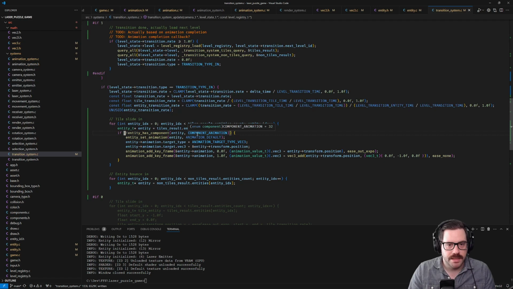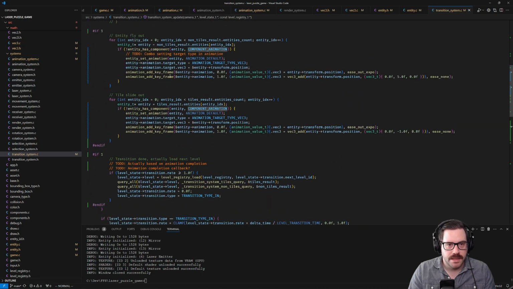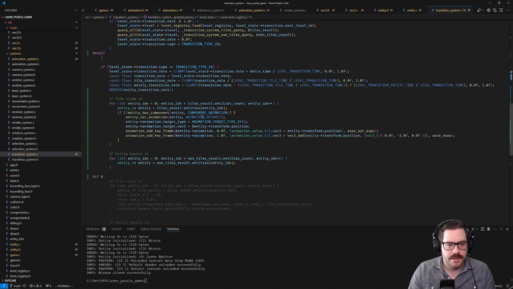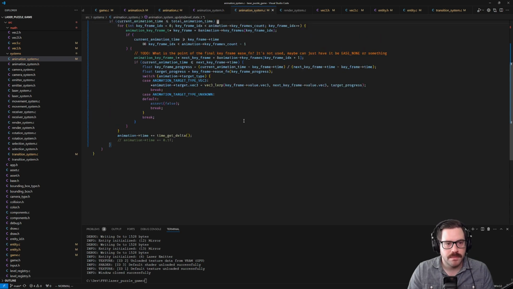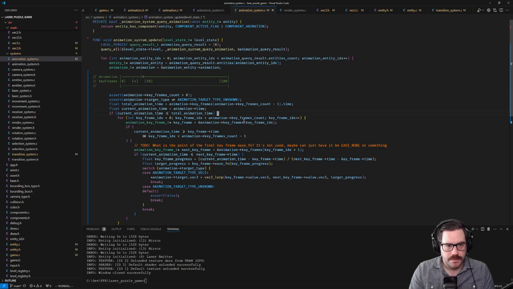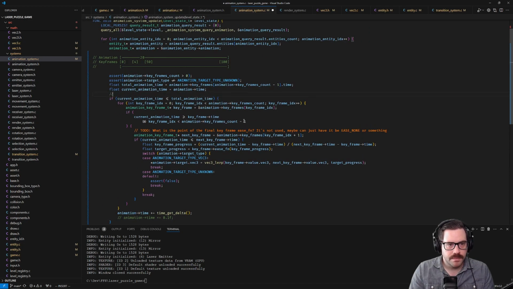Oh, interesting. That's not going to work now. Whatever, I'll have to have the animation system maybe remove the animation if it's not looping. I could do that. Remove animation if not looping.